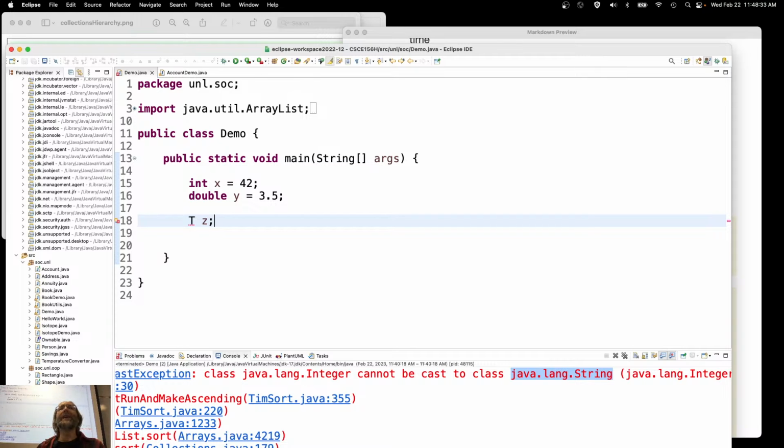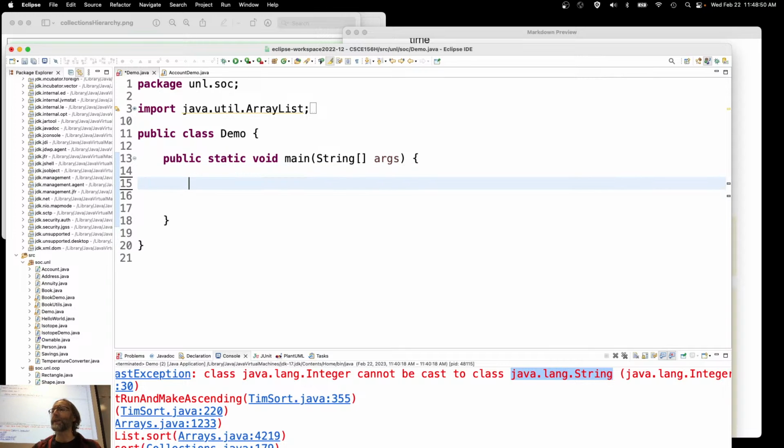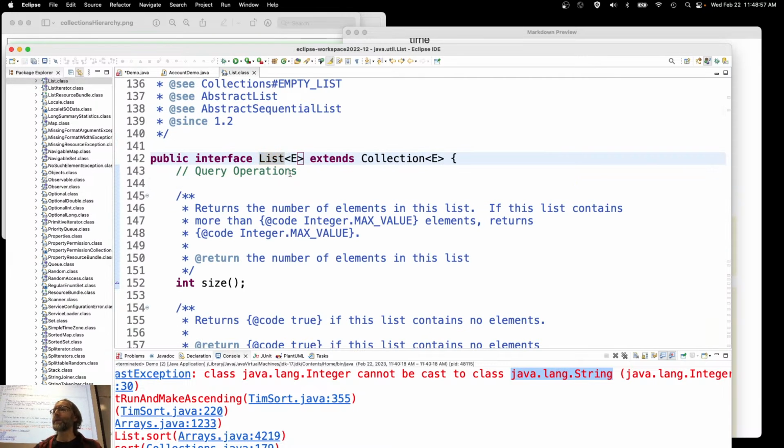Sky's the limit. It can be anything you want. This is a parameterization. T is short for type. You could write "type" like this, but people don't usually do that. Let's take a look at the List class really quickly. I'm just going to jump to it. There's a parameterization. In this case, E is short for element.